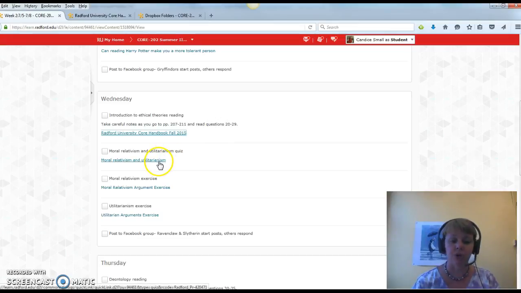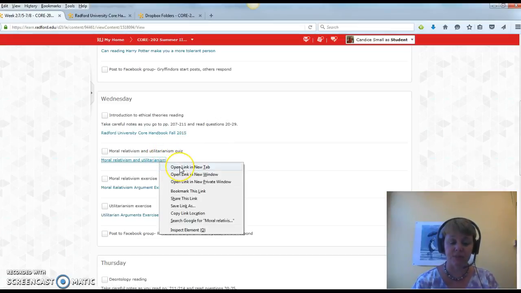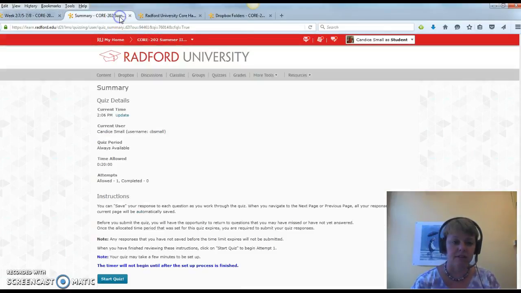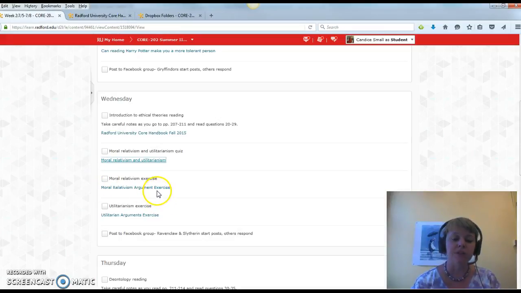Then you will take the moral relativism and utilitarianism quiz, which is what the reading was on. And there's that quiz. And then you will do a moral relativism argument exercise, and this will ask you to apply the reading. There's another separate exercise asking you to apply the reading, particularly about utilitarianism. And I'll point out this one actually has an extra credit component. So if you're looking for some extra credit, that's a good opportunity for you.